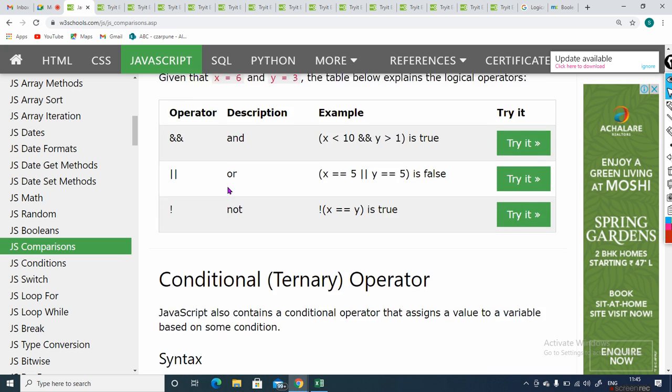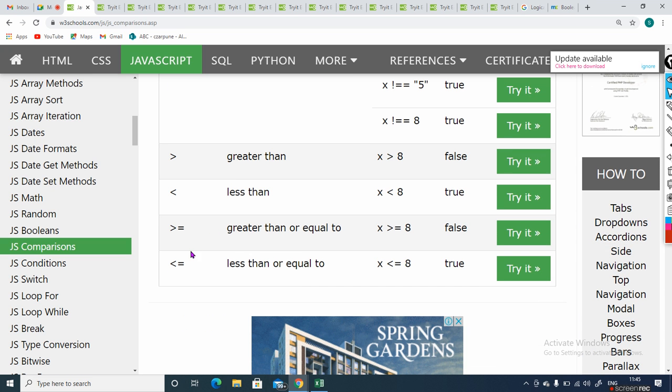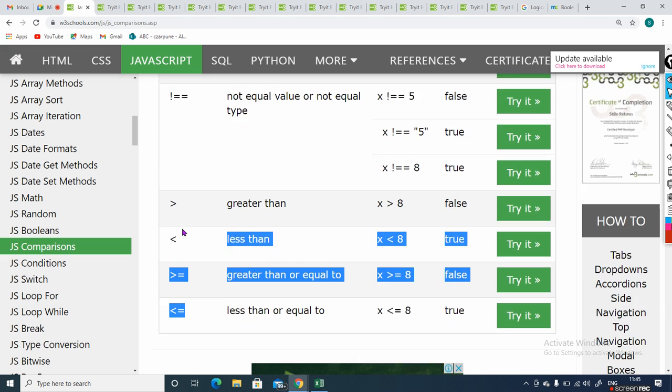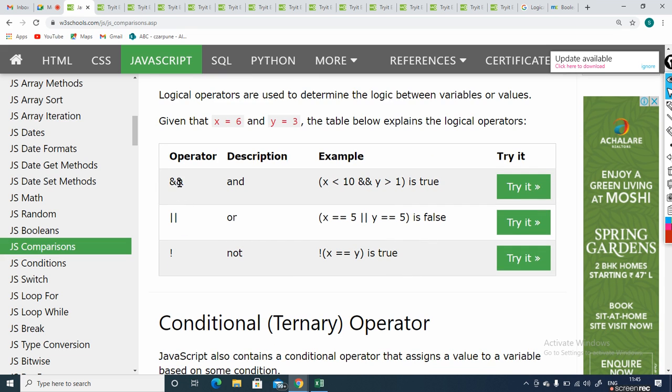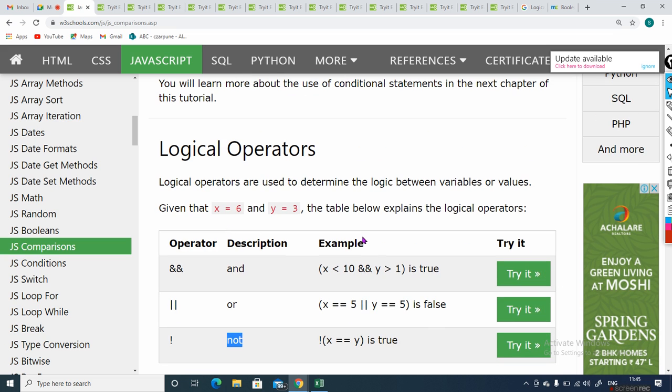So we have explored the important comparison operators, as I have explained. Below these are the logical operators: and, or, and not. So this is what we explored: the Boolean operator, then the comparison operator, the logical operator, and then the ternary operator. Okay, so we stop.